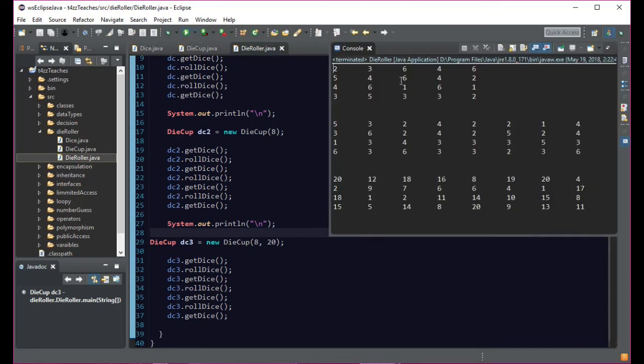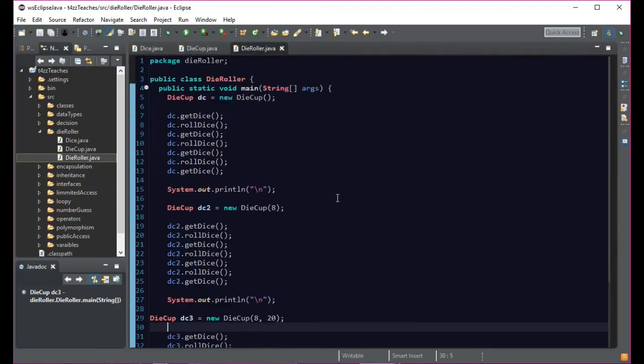There we go. So you can see these ones only go up to 6 because they're just 6-sided dice, but there's 8 of them in our cup. Here we have 8 20-sided dice, or we could do 10. Whatever values we want, we can stick in there, and it will work.